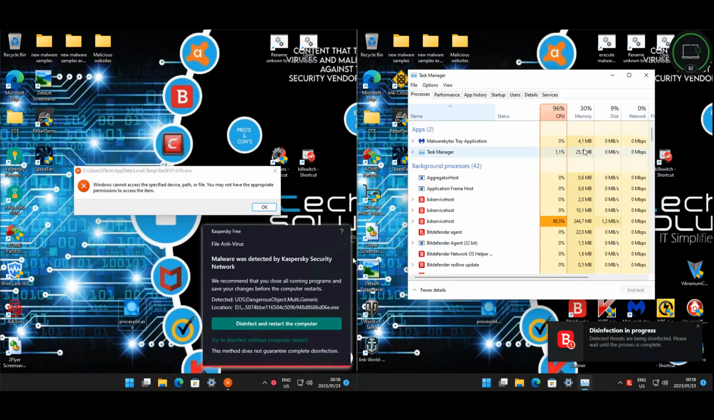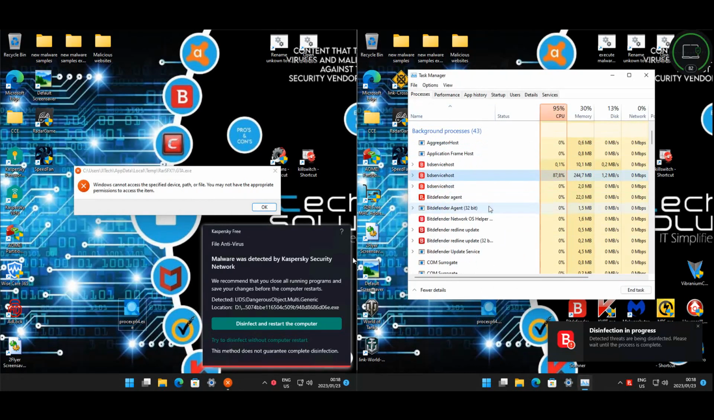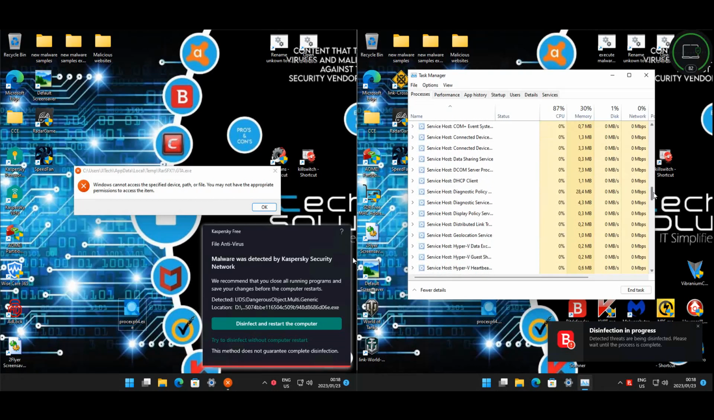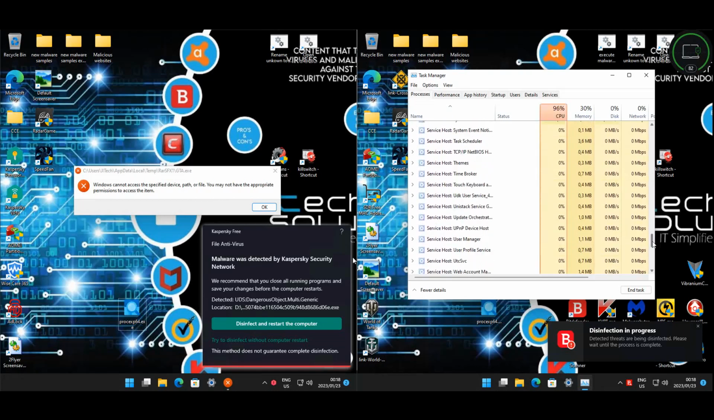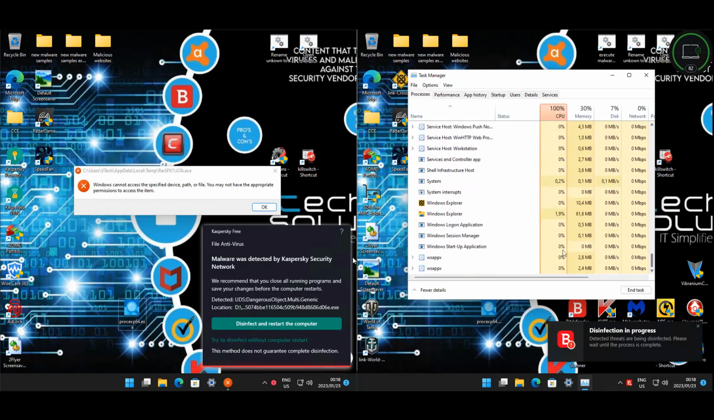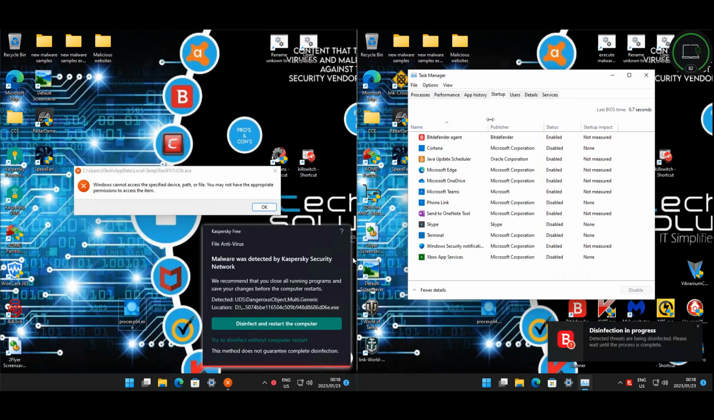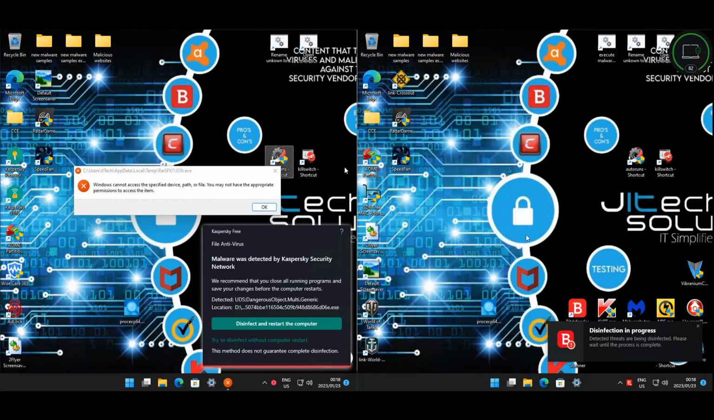Okay, let's quickly have a quick squiz. Okay, so that's a Windows Explorer one, looked a bit dodgy. Yeah, let's look at our startup items. No startup items. Okay, so it doesn't seem like there are any additional startup items, so that's good to see from Bitdefender.